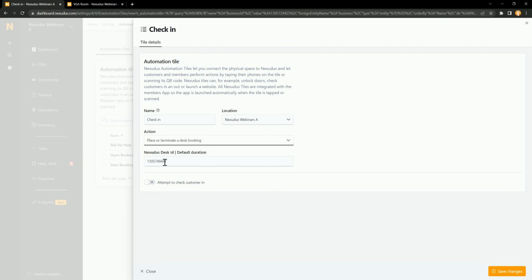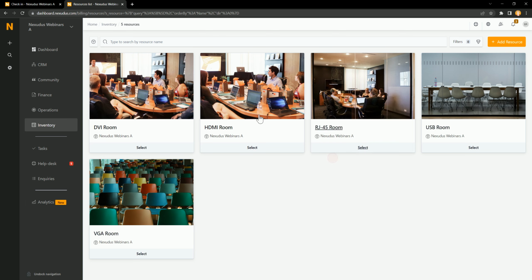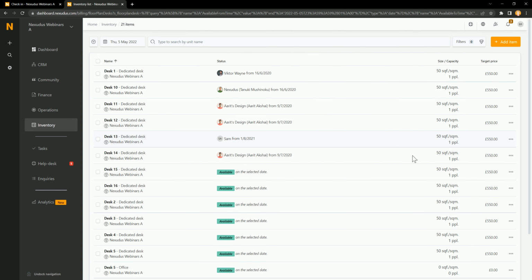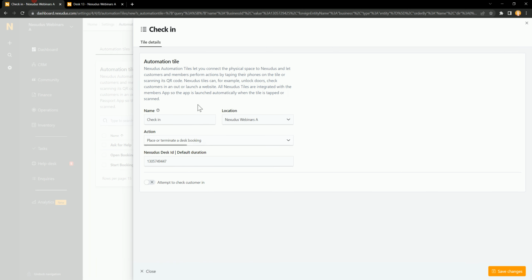Similar to finding the ID for the resource, if we select place or terminate a desk booking, it will ask us for the desk ID. To find the desk ID, it's a very similar process, except instead of going to resources, we're going to go to inventory list. This will show us all of our floor plan units and desks. So we can just click on a desk and get the string of numbers and the ID here and paste that in.